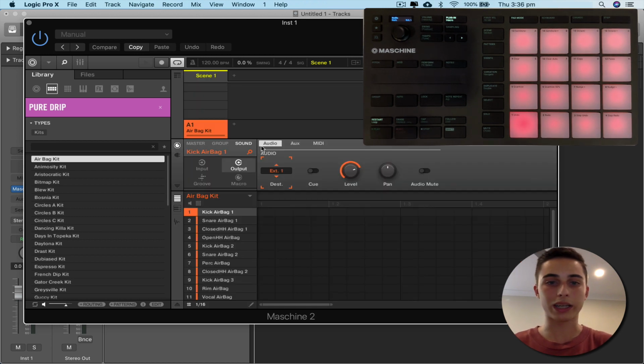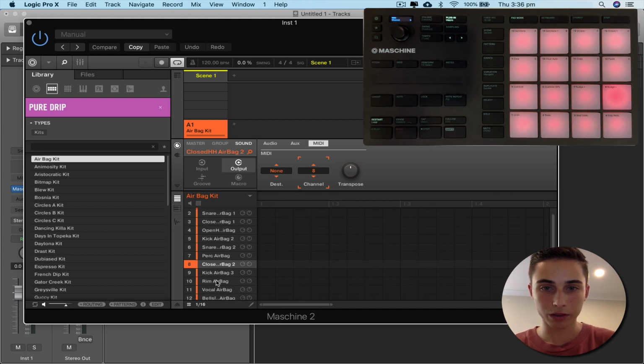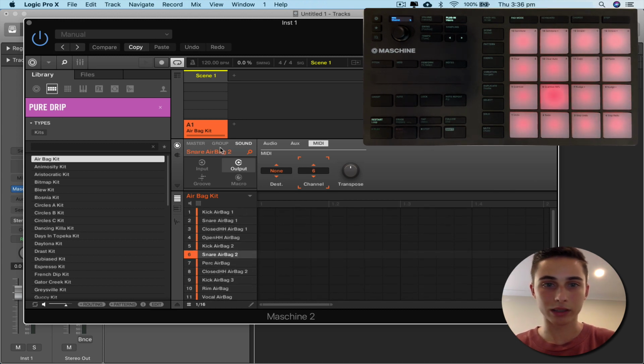Once you've done that, click tab, get back into the main window, and we're going to go sound, output, MIDI, and we're going to change the channel. Make sure that the channel is different for each one. Perfect.